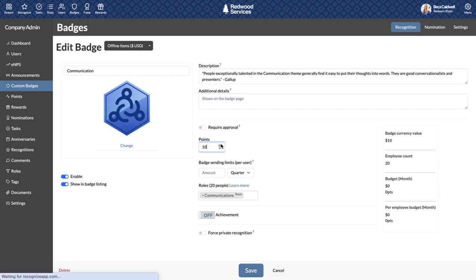Once you start changing your points, you will see that on the right, the table that shows you your budget will change as well. And as you add additional details, such as sending limits and roles, these details on the right side will change as well. You can limit badges to be sent by certain roles, so long as those roles are created before the badge is.